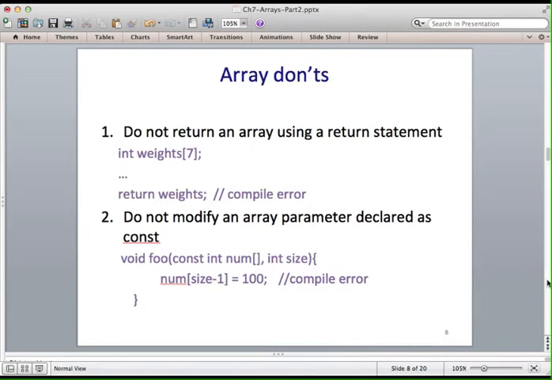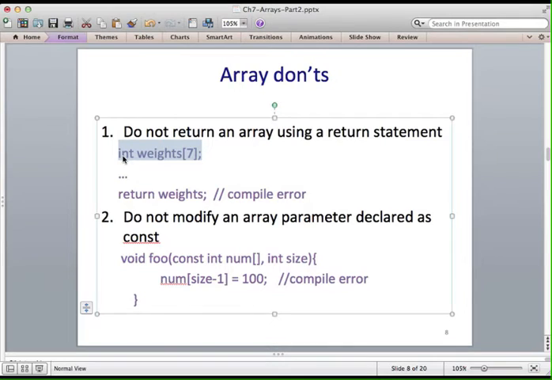So here's a couple array don'ts. First of all, we can't return an array using a return statement. That's just a restriction of C++. There's no fundamental reason, I guess, why it couldn't happen. The developers of C++ decided they weren't going to allow it. So you could, in your function, declare a local variable called weights, but it would be illegal to actually return weights to the calling function. So don't return an array from a function.